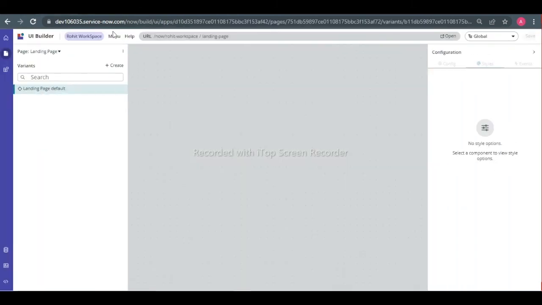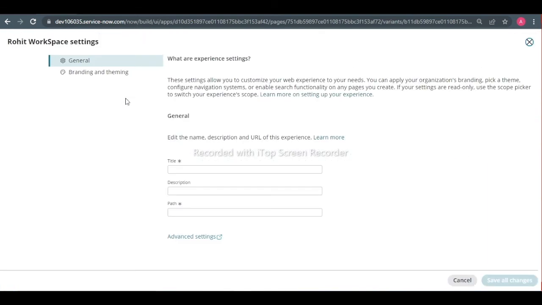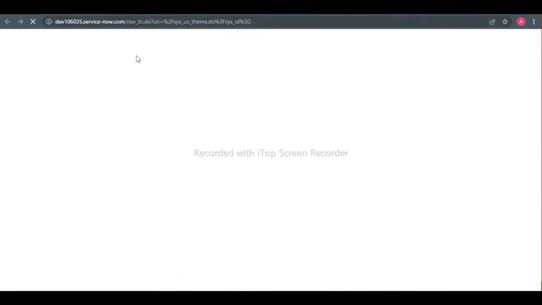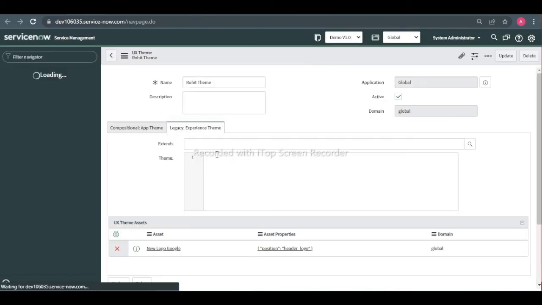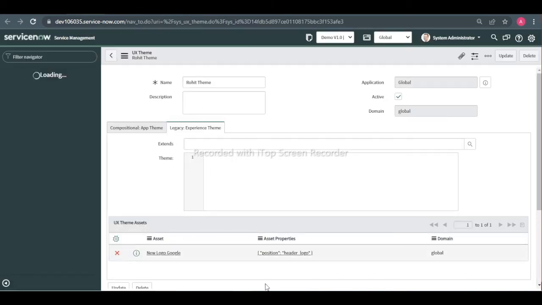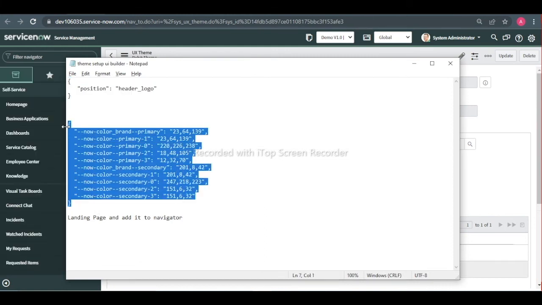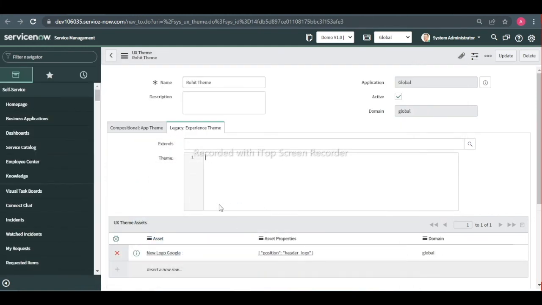So if you go to your theme again, menu, edit experience settings, branding and theming. This time open current theme. As we have already selected the theme, I'm going to open the current theme. So we'll redirect to that theme. This is our theme, right? In this theme part, if you apply some scripting here, this is scripting which is given by ServiceNow only.